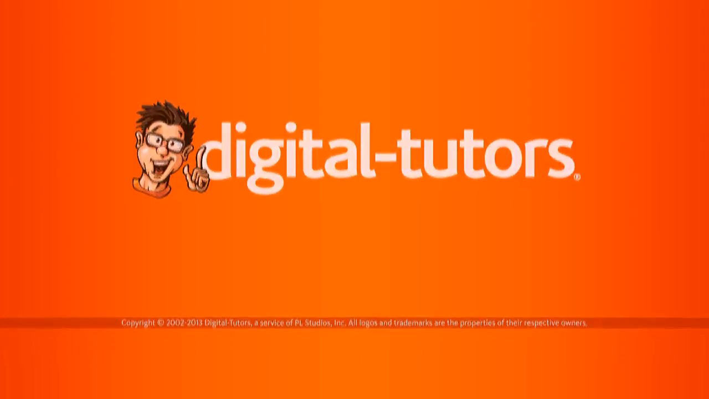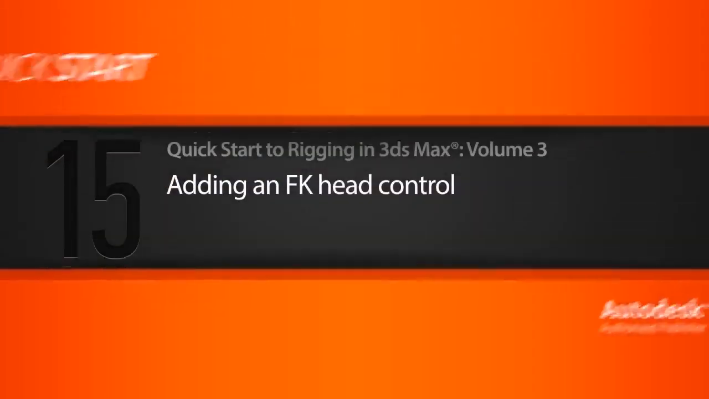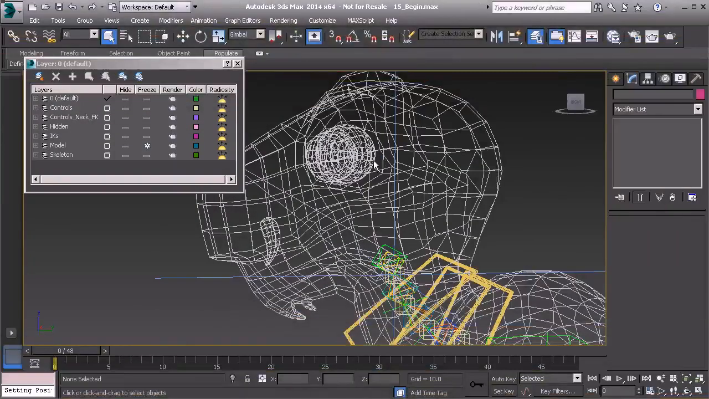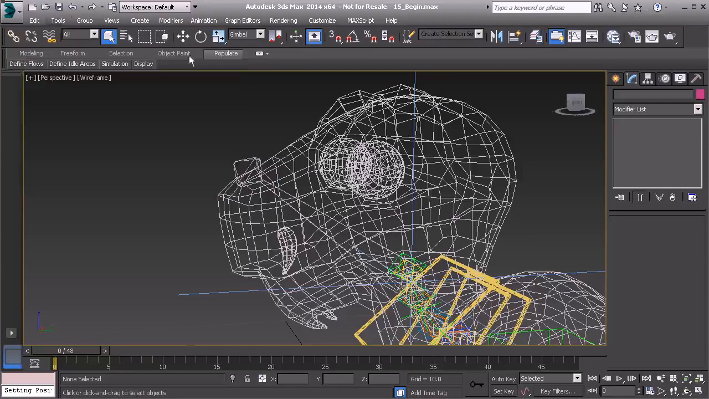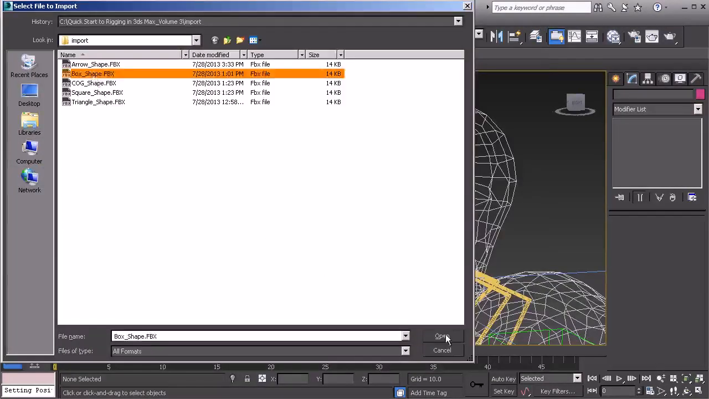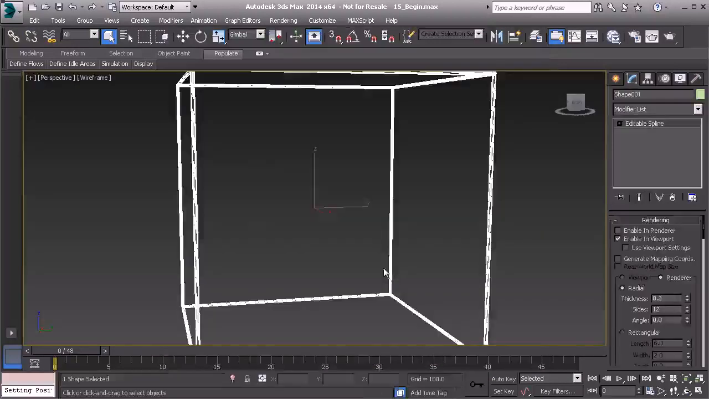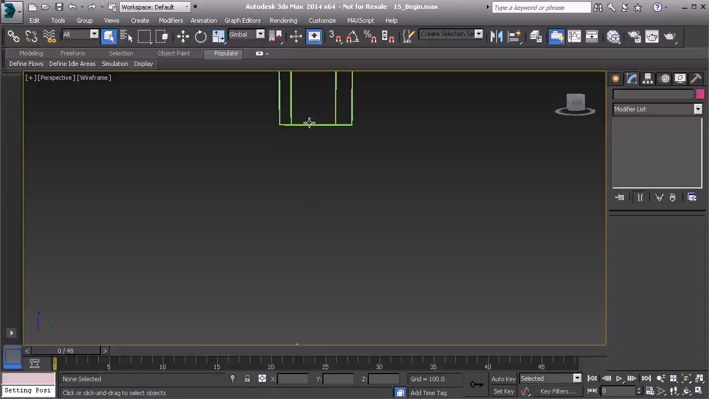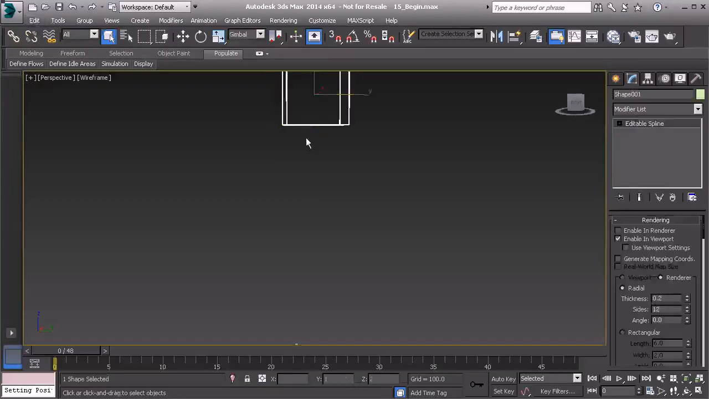In this lesson, we will create an FK head control for the creature. I think a box shape would work out very well. Let's go ahead and import one in. Alright. So again, if we were to deselect and press the Z key, you could see how high up this control is. Let's go ahead and bring it down.